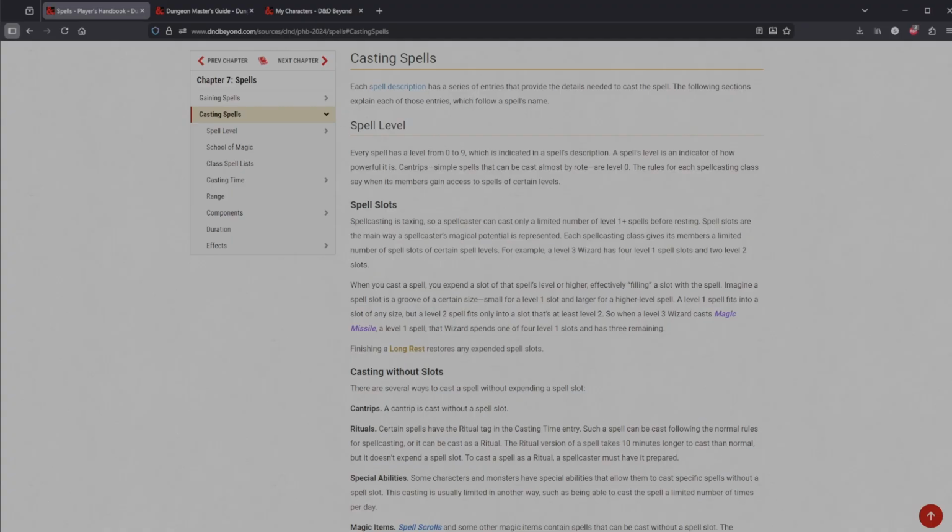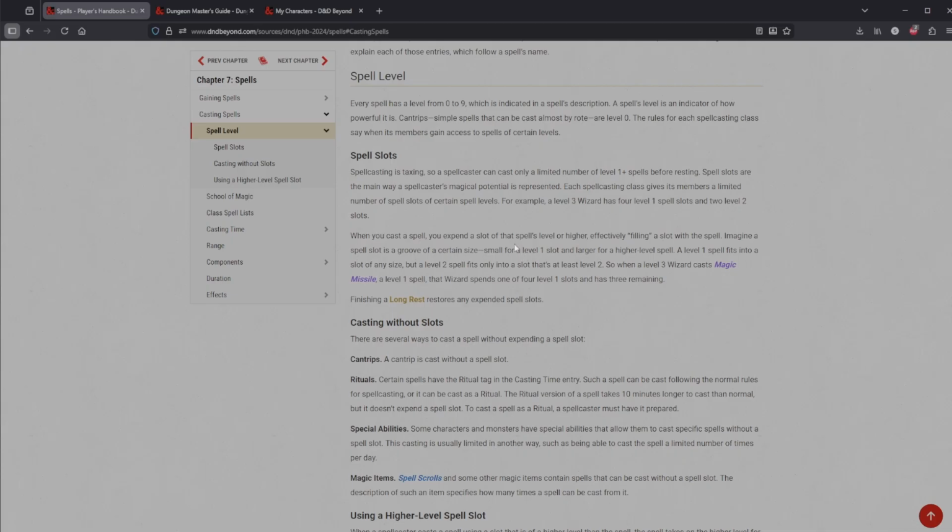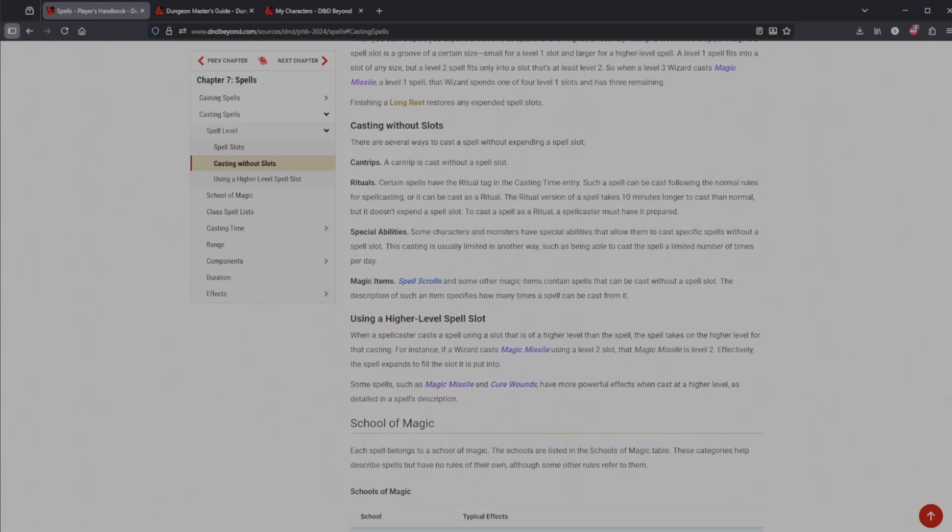I know about spell slots. I know certain spells require spell slots. I know that upcasting certain spells to higher slots impacts either the number of targets I think I saw on certain spells or the number of dice you would be rolling for damage. Casting without slots, cantrip, ritual.